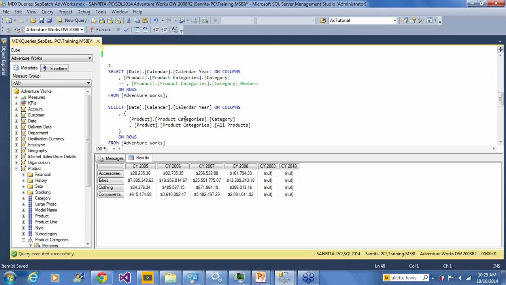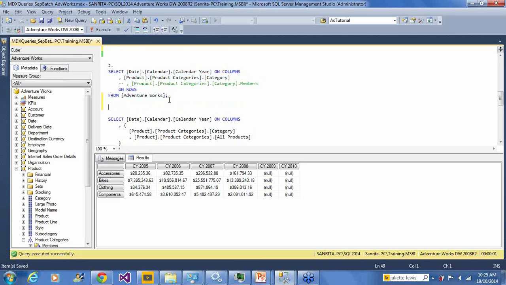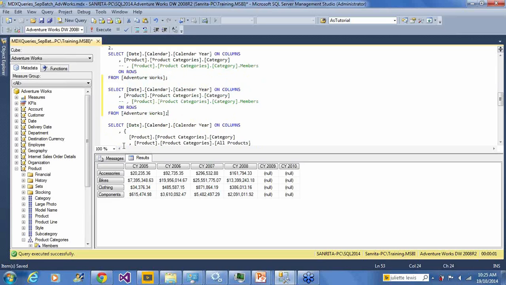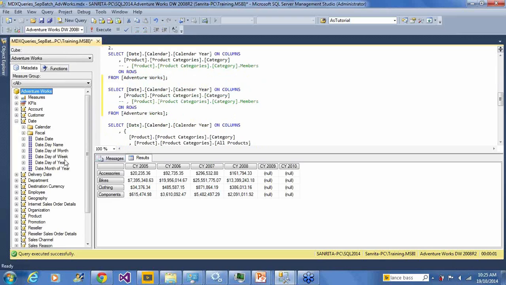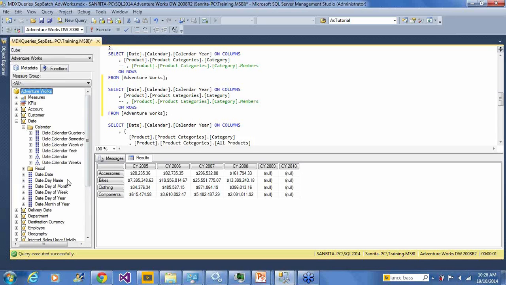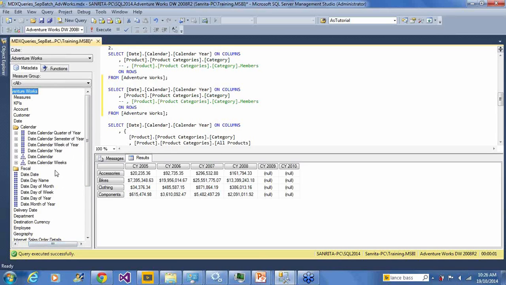For example, if I want to expand this query to different months, what can I do? I can just go to the date dimension. Here it is showing the calendar year. Where is my calendar year? Just go to the calendar year. Here it is displaying according to the calendar year, but I want to display according to the quarter, or according to the month. So where is my month?